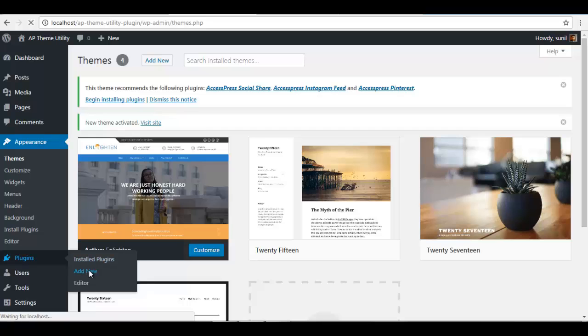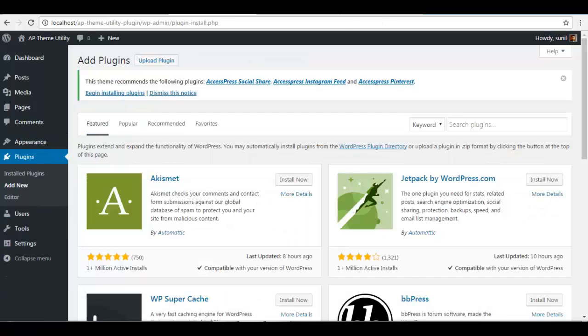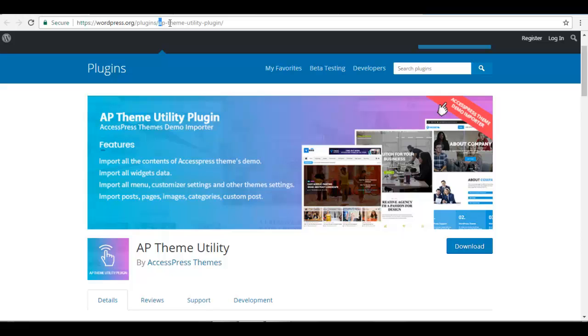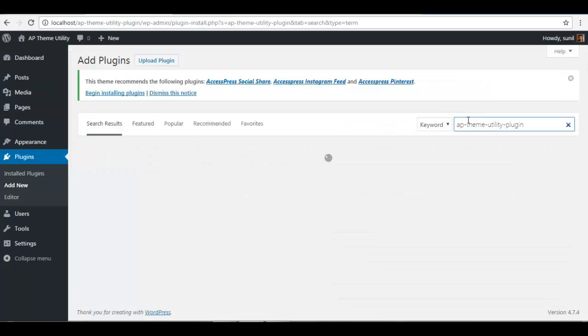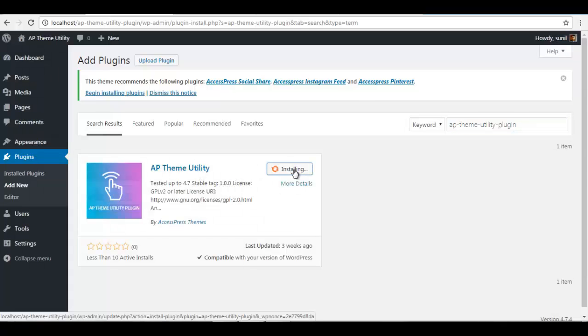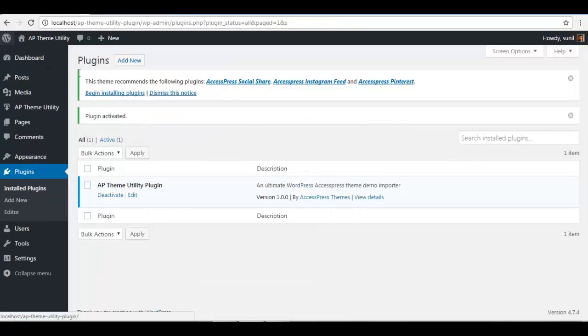Now let's install our plugin. So we'll go to plugins, add new plugins, copy the slug AP theme utility plugin, paste it over here and it should find our plugin, and we are going to install it and activate it. So we have our plugin installed.